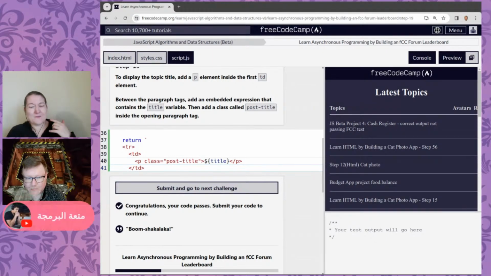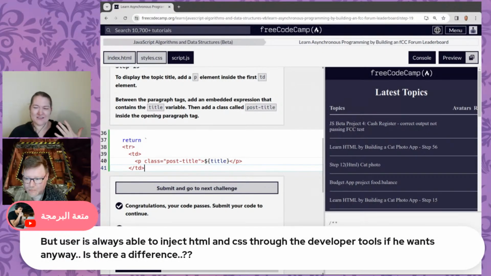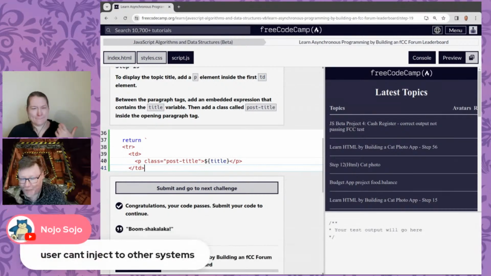This is a really good question. So the user is always able to inject HTML and CSS through the developer tools if they want anyway. Is there a difference? If they're doing it in the developer tools, they're really only doing it in the version of your website that renders in their browser. Yeah, you can insert things in the dev tools, but only to yourself. You can go to special effort to own yourself, and that's fine. If you want to compromise your own account, you're allowed.